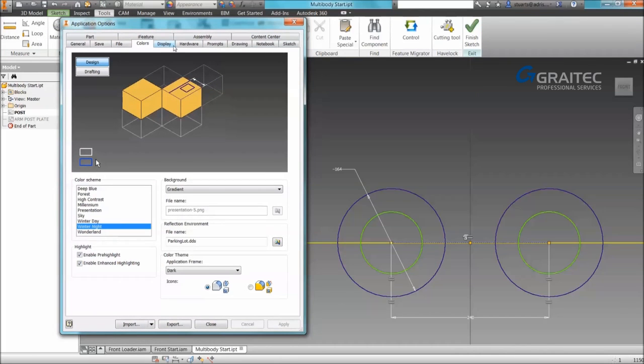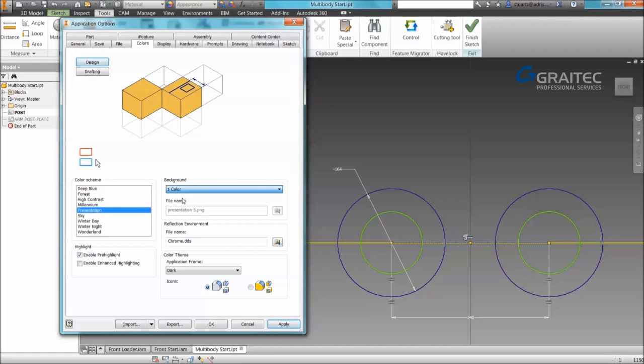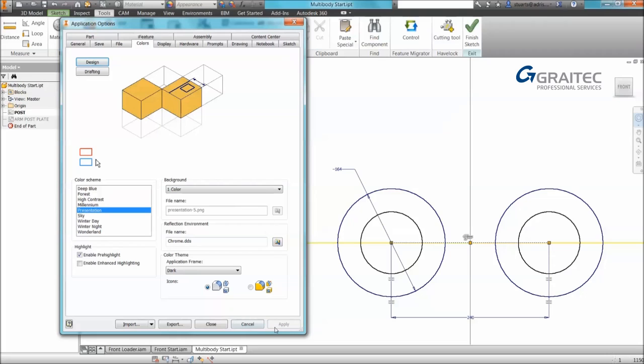So personally, I prefer to use presentation mode. So I can go to the colors tab in my application options, go to presentation, and I can set my background color to one color. So that gives me a solid white background. And for a lot of users, they like a lot of the backgrounds they use, but they don't like the color schemes applied against them.